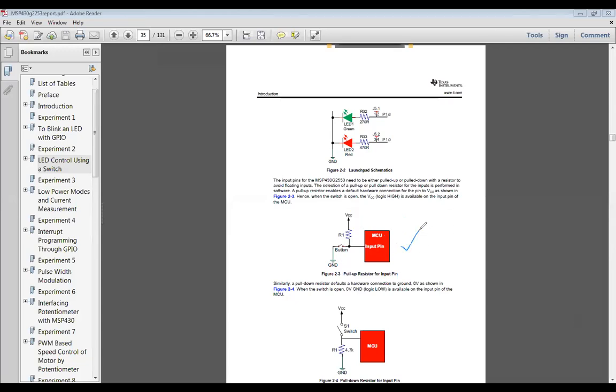When you are pulling up, when the switch is on, so you have the switch at P1.3 according to our discussion. So when I have a switch, when the switch is off, when the switch is on.